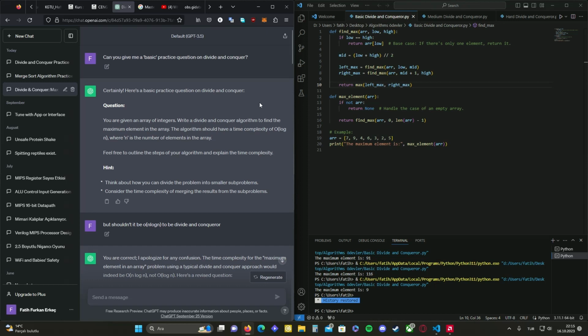I will try to explain my divide and conquer homework. ChatGPT asked me: you are given an array of integers, write a divide and conquer algorithm to find the maximum element in the array. The algorithm should have a time complexity of O(log n), where n is the number of elements in the array. Feel free to outline the steps of the algorithm and explain the time complexity.